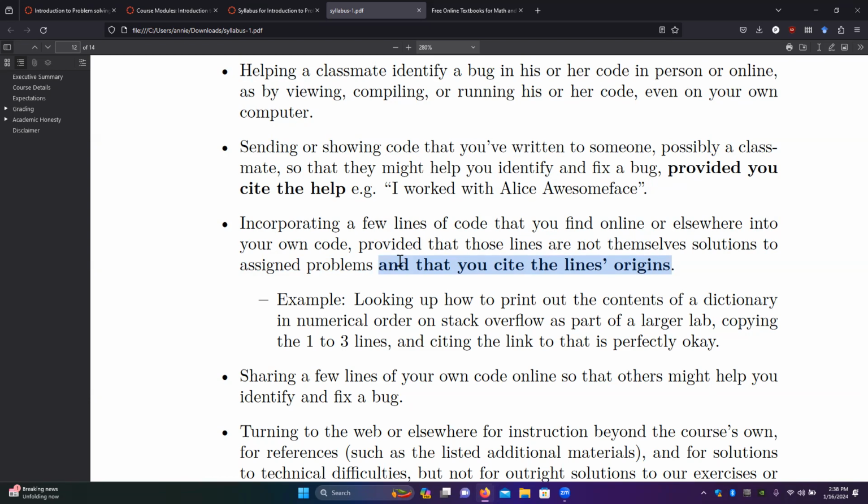Citing here is, you don't need to worry about MLA or anything like that. Just simply give me the URL where you found it and leave it in what we call a comment. You're going to learn what a comment is in a few days. But basically, that's just a line in your code that your computer does not read, but humans do.